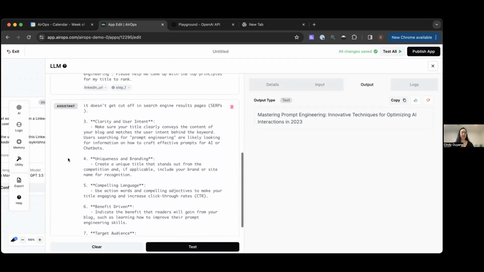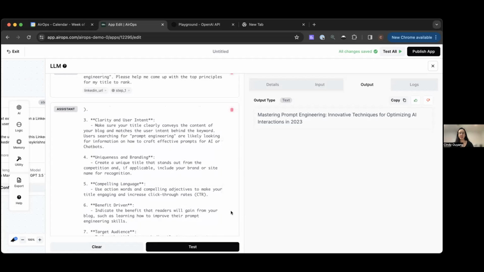So I tend to keep this in the assistant just because I tried giving it to take 2 seconds before responding as if it's thinking. Yeah.